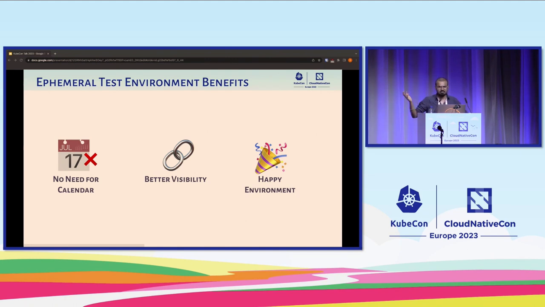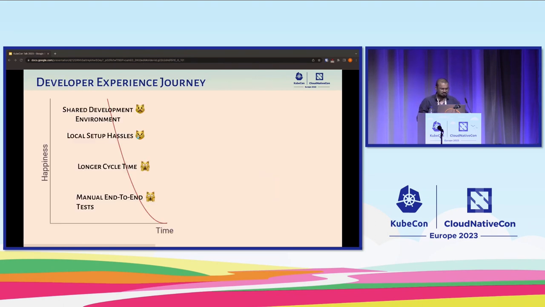At the end of the day, this makes it a happy environment. It's not conflict ridden. All the developers are working on the same development cluster, and they can use it. They can deploy their changes at their own time and at their own pace. So, we address the shared development environment with DevSpace Deploy, and developers are becoming happy.